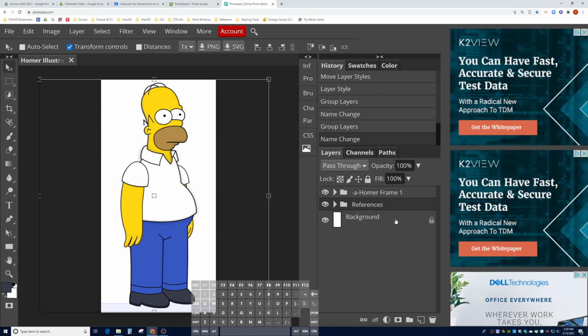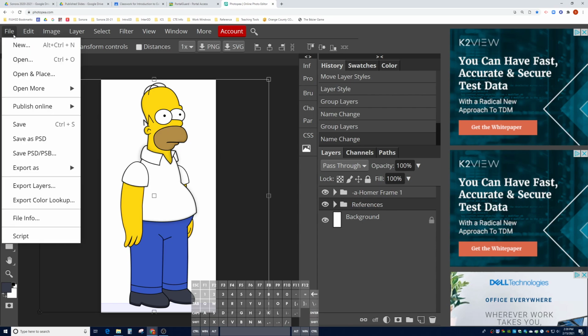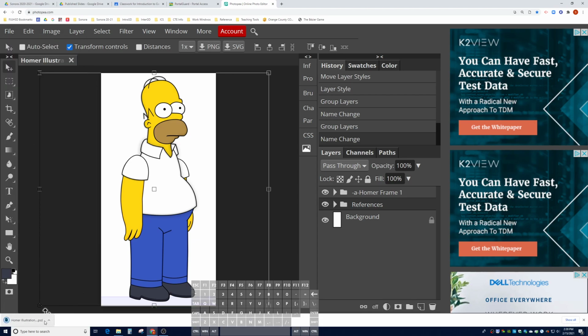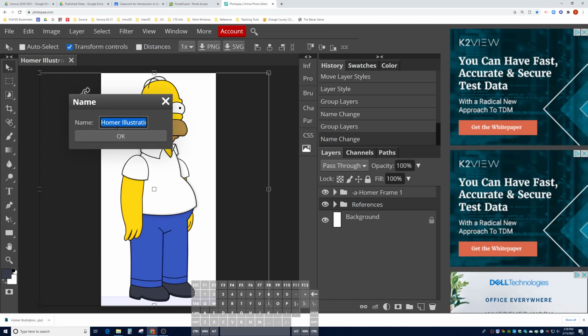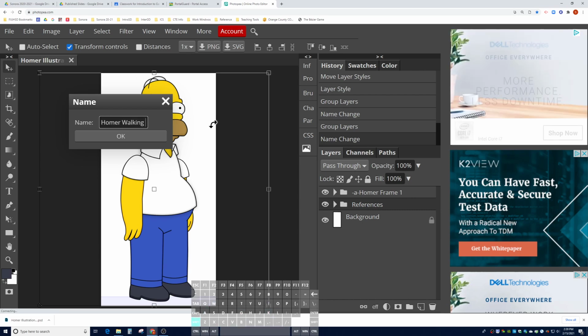And now we're going to back up our project. So I'm just going to go in File, and you can go ahead and click Save as PSD. This will save the illustration that you created. And now we're going to rename this thing. Once you save the backup, we're going to rename our new project. Instead of Homer illustration, we're going to call it Homer walking animation.